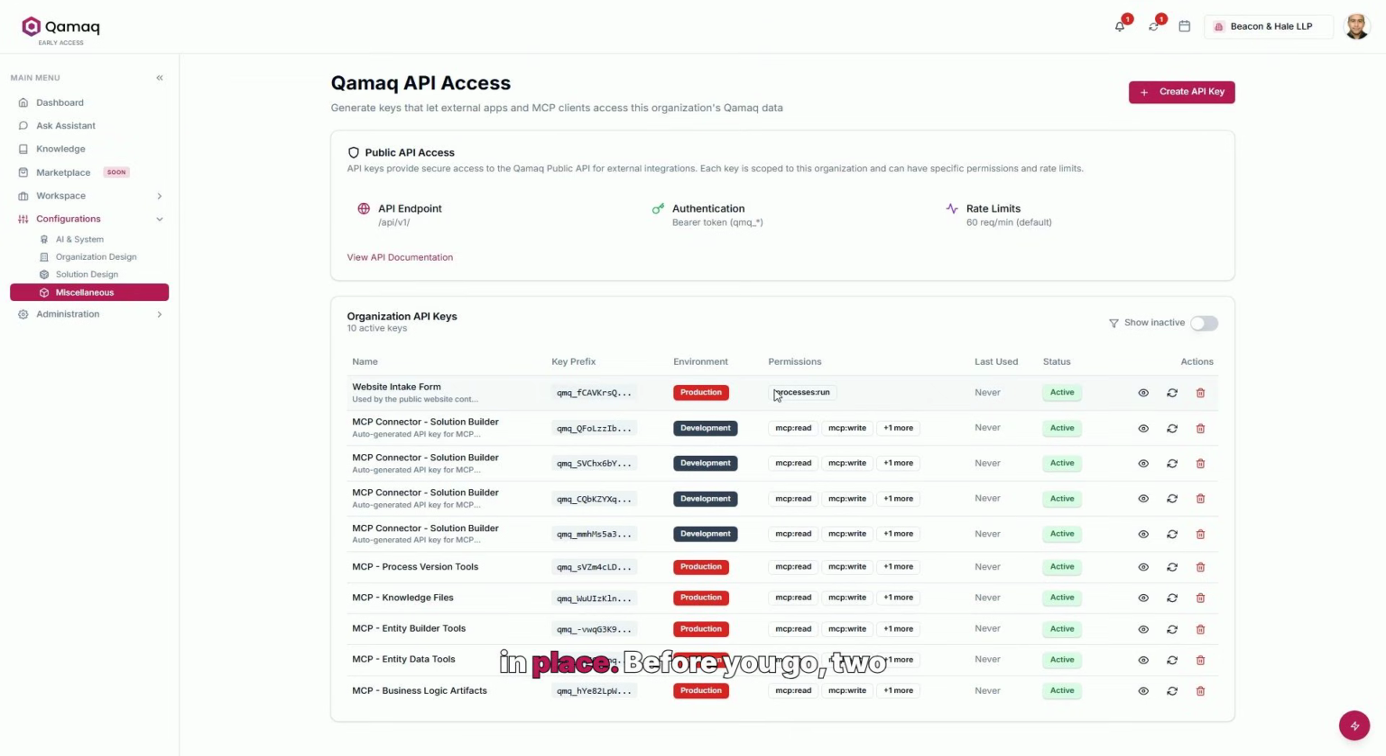Before you go, 2 ways this can fail, so you recognize them when they happen. If the process doesn't have a published and active version, your call will respond that the process does not exist, even if you can see it right there on your screen, and even if you gave it its slug. Likewise, if the API key doesn't have the permission to run processes enabled, the call will be rejected, even if the process itself is flawless. It's both or neither. In the next video, we use them and make the actual call.